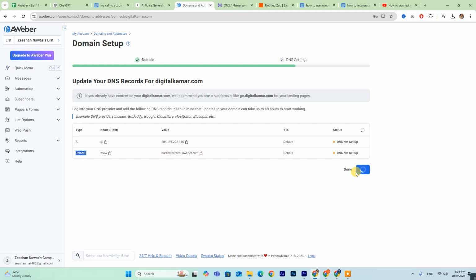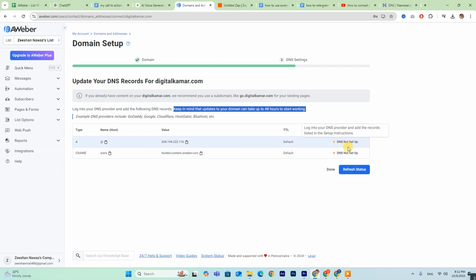Once you've completed this process, go back to Aweber and click on Refresh Status. This will allow you to check the current status of your domain connection. It's important to note that updates to your domain can take up to 48 hours to fully propagate, so be patient if you don't see immediate results. And that's it. You have successfully connected your domain to Aweber.